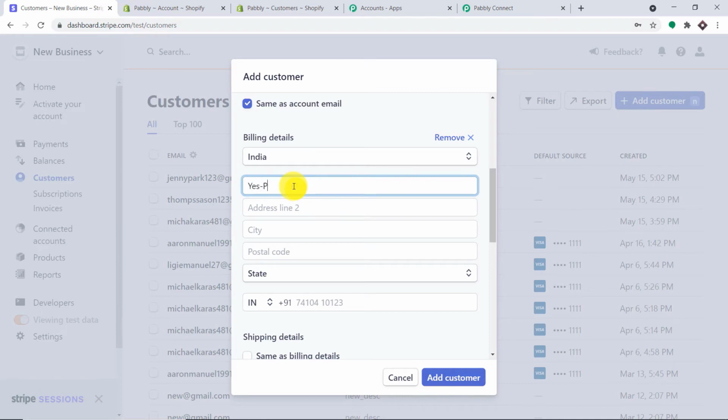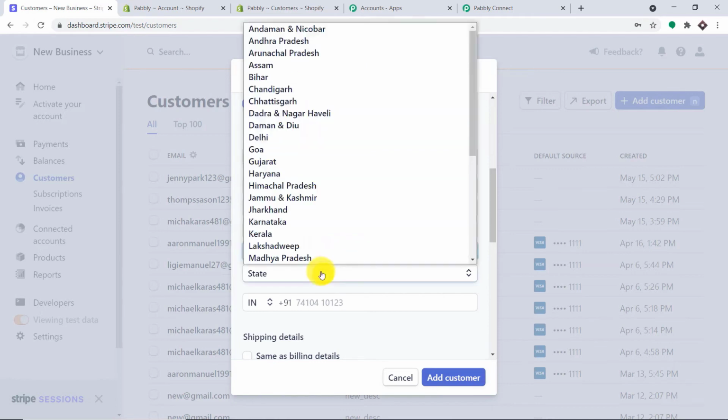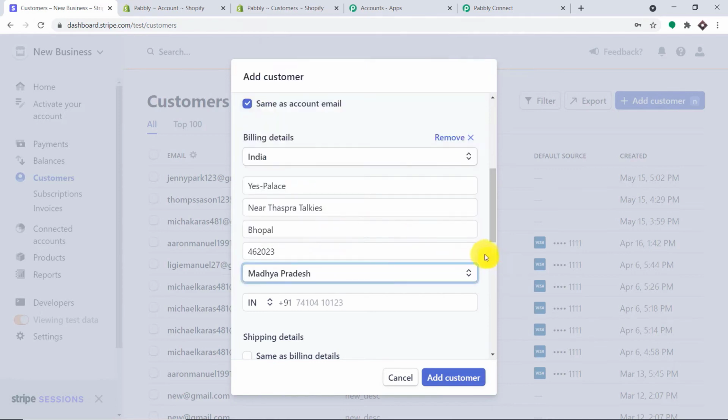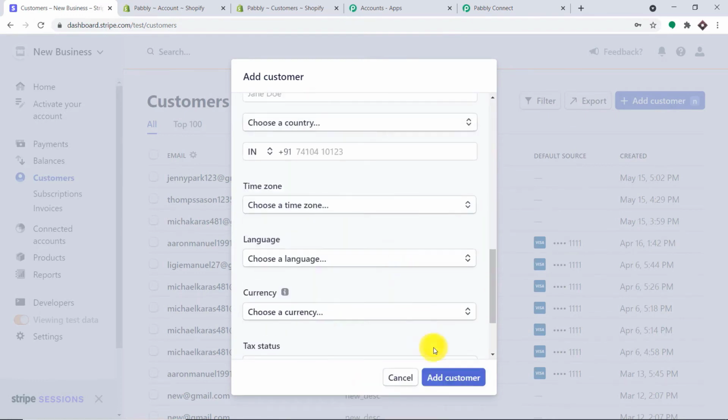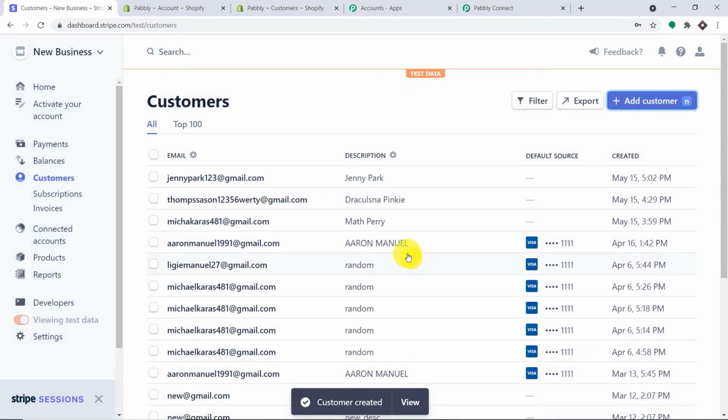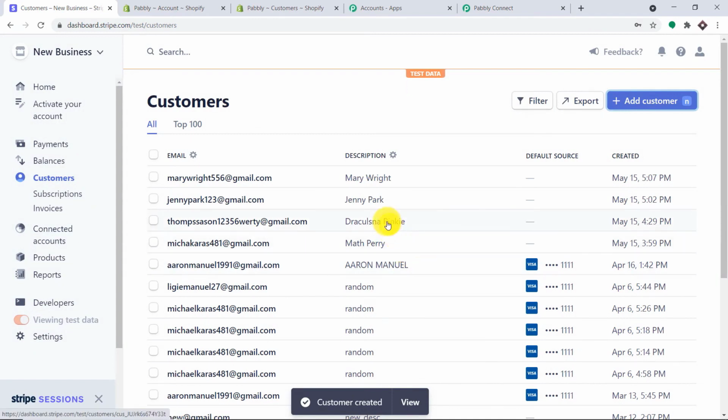So she lives in Yes Palace, and the address line two is near Tapsra Takis, and then the city is Bhopal. Then we have the postcode 462023, and this is the state, Madhya Pradesh. Okay, so we have entered all the details. If you want, we can also enter the phone number. So now we are ready. So let me just click on add customer. Okay, so the customer has been created.